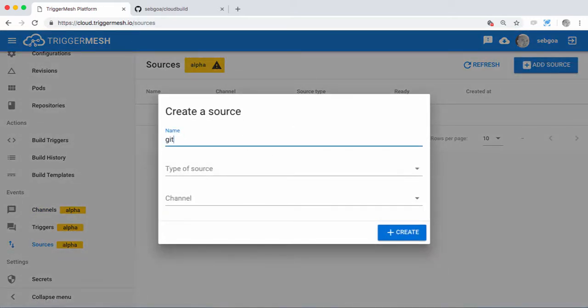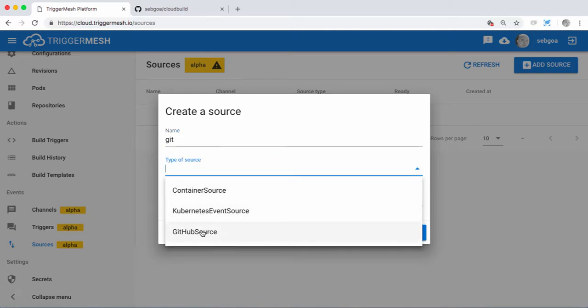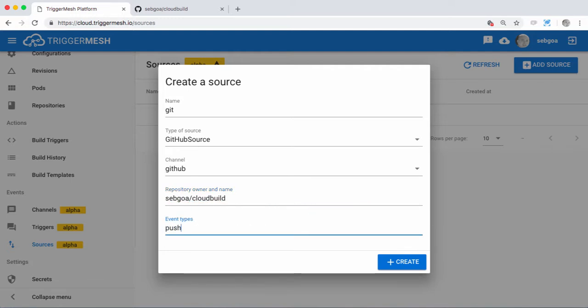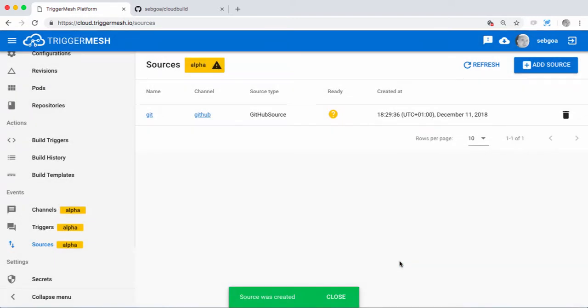To create a source, we're going to say, hey, I want a GitHub type source, and every time there is a GitHub event, you're going to stick this event into a GitHub channel. What type of events? Well, events that come from the repo sebgoa/cloudbuild, for example, and we only want push events. So when doing this, we're actually setting up a source in TriggerMesh, and under the hood we have Knative eventing. So I've set up that source.